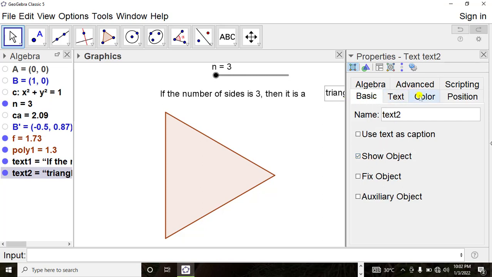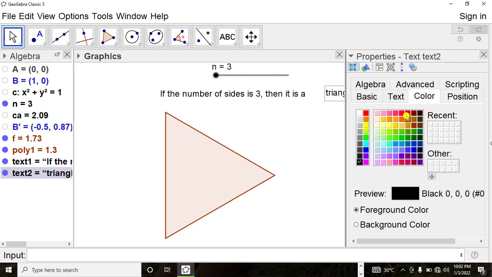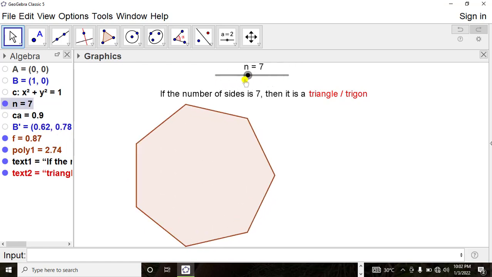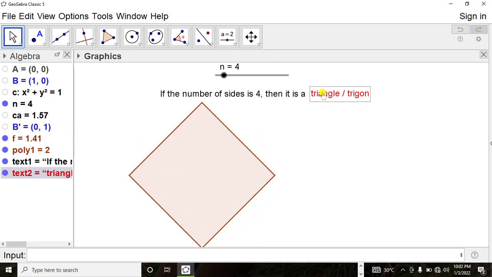So you just right click it and then select properties, then come to color. Let me choose red. Now you can drag it and add it to the text you've already typed. Now you see that if I drag it this way, nothing happens to it.